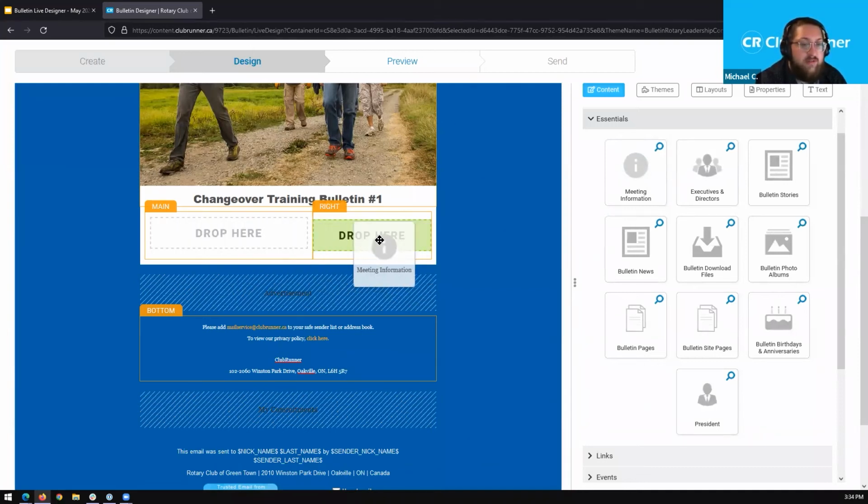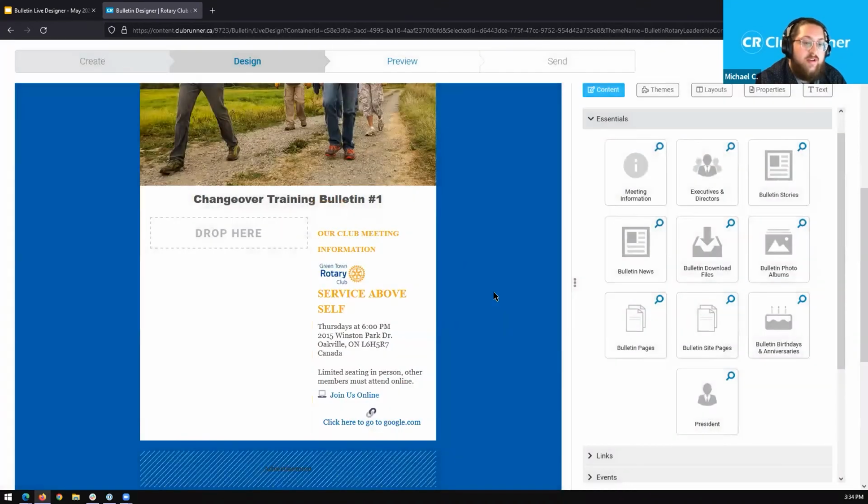So we can drag it over to the section that we want to place. And then all we got to do is let go of our mouse cursor, and it will take that widget and place it on our website.